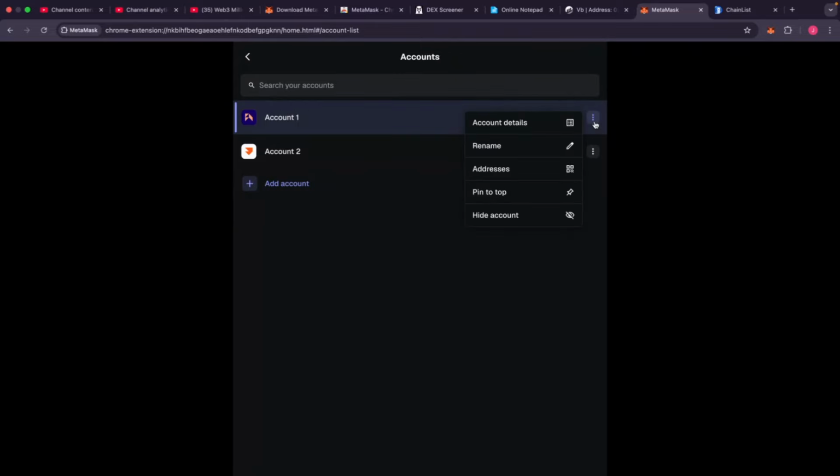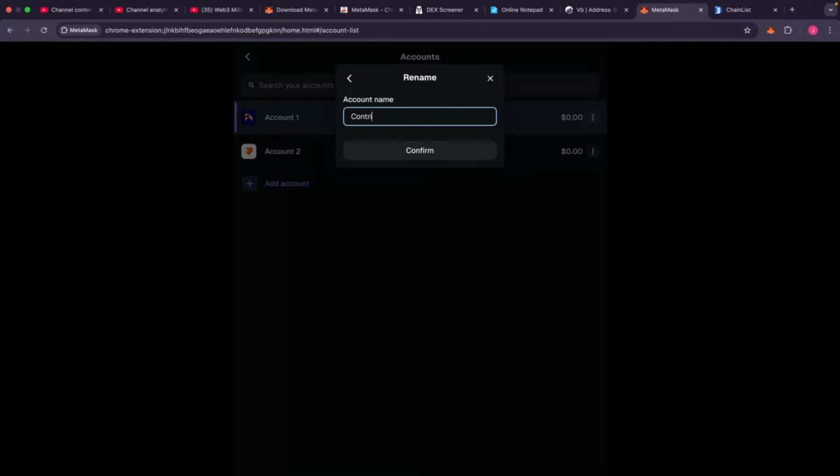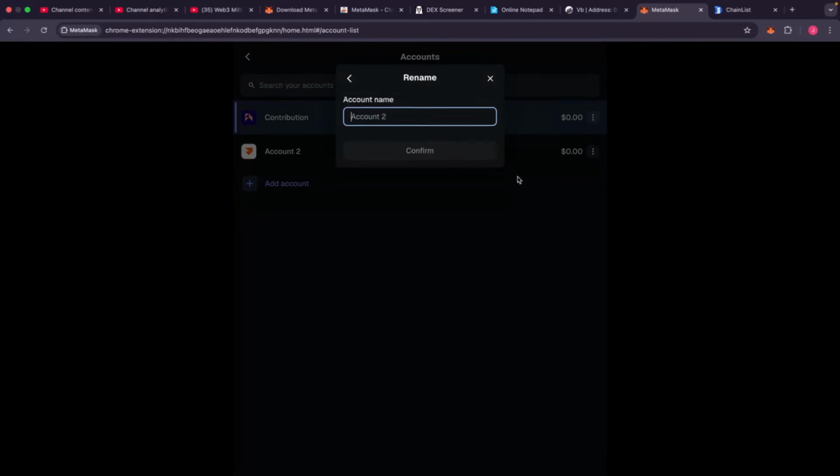You can rename it if you like here. Instead of saying account one, I can just say maybe contribution, if this wallet address is meant for contribution. Account two, I can rename, maybe it's meant for savings. I want to be saving my money, personal funds, so I can just say savings.